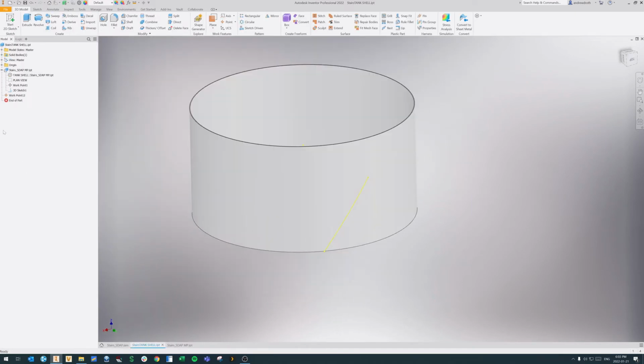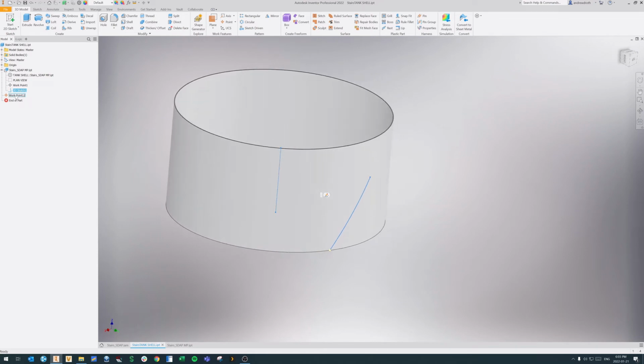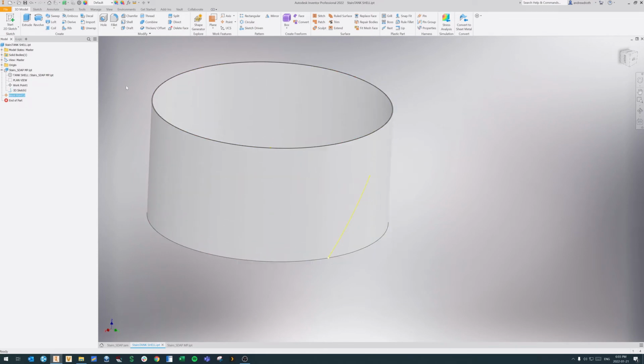So if I go into my shell, I've pulled that 3D sketch in with the helical curve, and I have a work point at the base of it. So now I'm going to do a regular rectangular pattern. The direction is going to be this curve. The feature is going to be that work point.